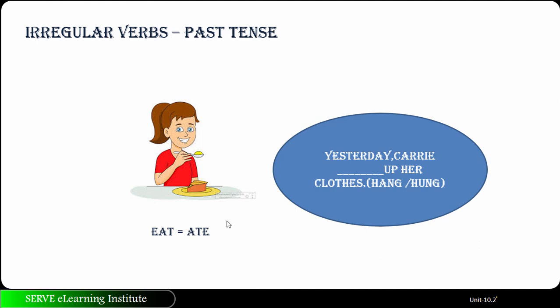Can you say what this picture shows? Yeah, good. She is eating. She is eating a cake. So the past tense of eat is ate. So here is some exercise to do. Yesterday, Carrie hung up her clothes. What do you have to write? Here are the options. Hang or else hung. Yeah, good. Hung up her clothes. Yesterday, Carrie hung up her clothes.